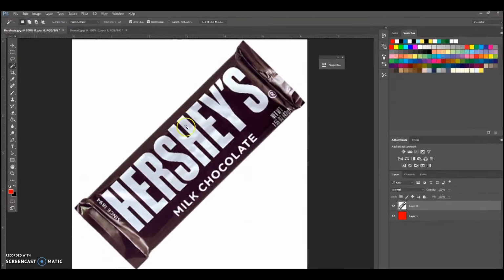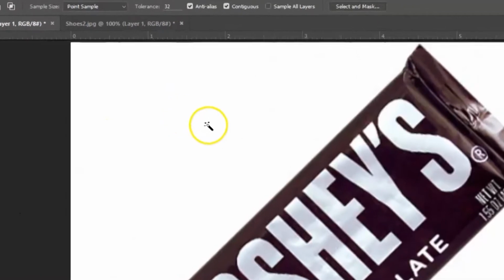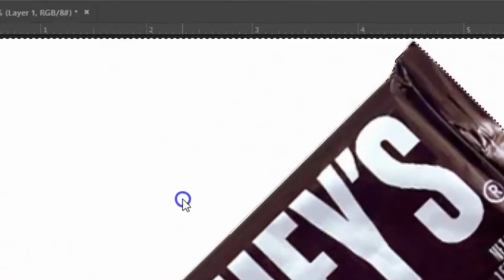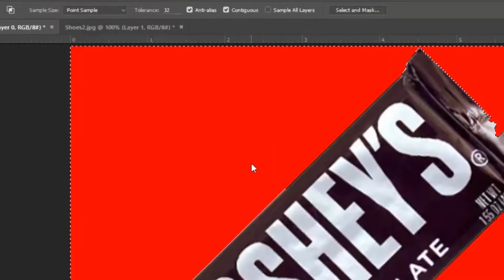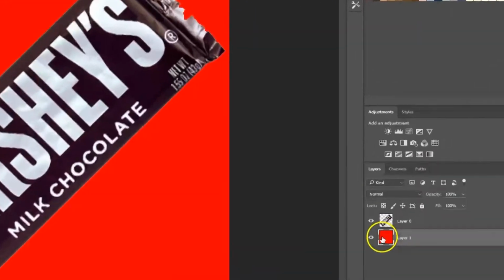All that I have to do is go up here to use the magic wand tool. I'm going to select my Hershey bar layer, then click the magic wand on the background behind it. The background is selected. You can see it here with the little lines moving around it. Now if I hit the delete key, the background is gone. The magic wand tool selects large backgrounds and lets you control them. You can see here that we can see our red background behind the Hershey bar.